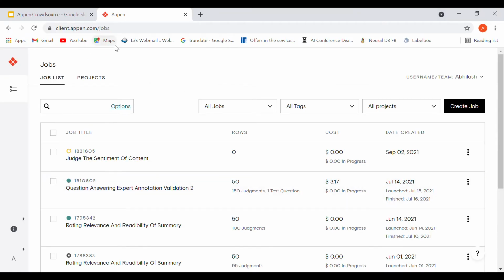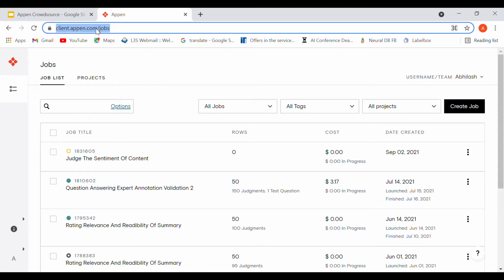If you go to the link client.appen.com, over here I have signed in. You can use your email ID and a suitable password to sign up, and you'll be sent a confirmation mail, and then you can confirm your account and sign in. It's a simple sign up procedure.